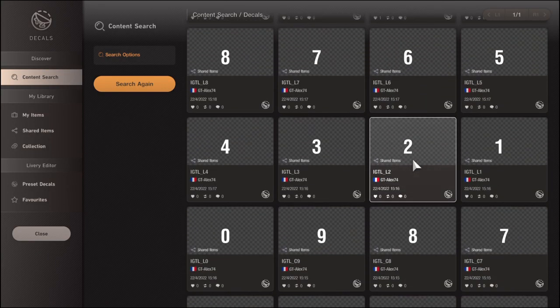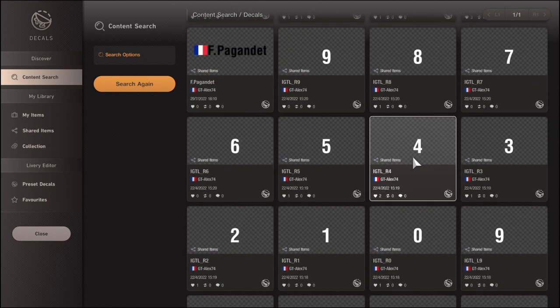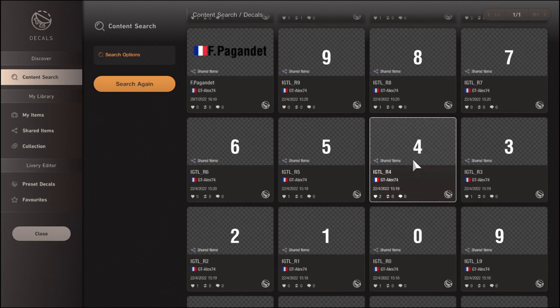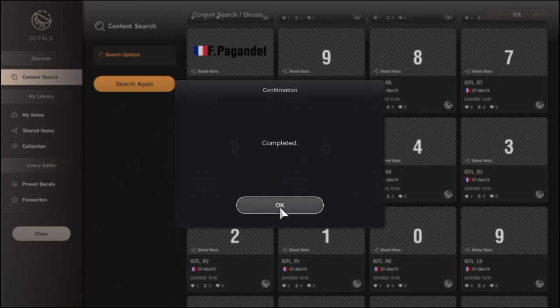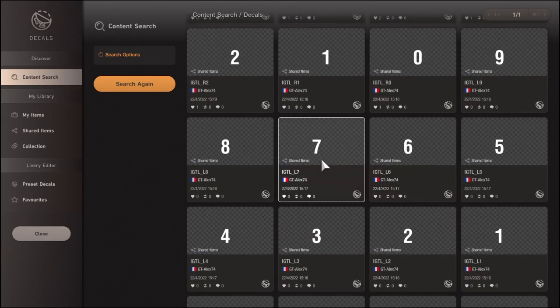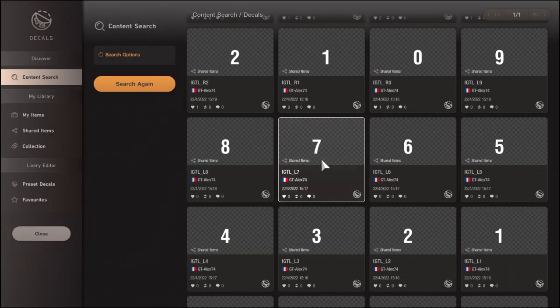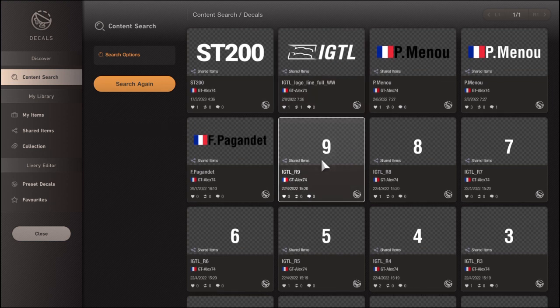And if you are using a 2-digit number, you're gonna need 2 different stickers. So if I'm using number 74, I'm gonna need the IGTL R4, R for right, obviously. And the L7, L for left, obviously. So now we should have all the stickers we need.